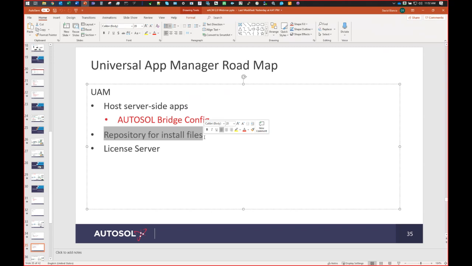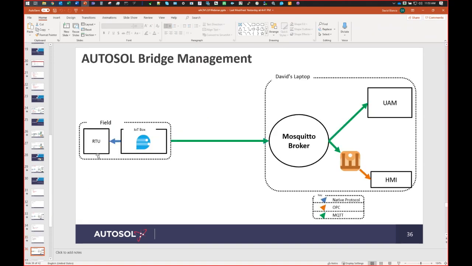UAM will also act as a licensing server. So in the future, hopefully by the end of Q2 next year, you'll be able to license Universal App Manager for 500 devices and then push those down to Edge ACMs, Edge eACMs, I should say. And this is kind of what that looks like with UAM managing the bridge, right? It's basically also going to happen via MQTT, but just locally on that same server.